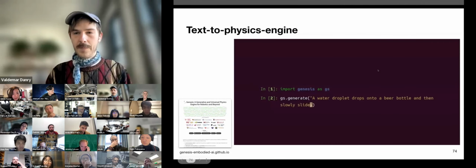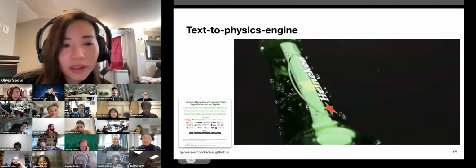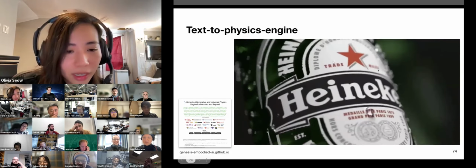Right. I want to talk about Genesis a bit. This paper is actually not out yet, but you can check out the GitHub page linked in the slides. What it claims to do is allow users to simulate virtual environments and robot actions. It looks really cool. For instance, a user might input something like a water droplet drops onto a beer bottle and slowly slides down along the bottle surface. Then the user provides or defines 3D models and other physics parameters, and the system has physics and fluid solvers to simulate the scene and take into account all the gravity, tension, and material properties.